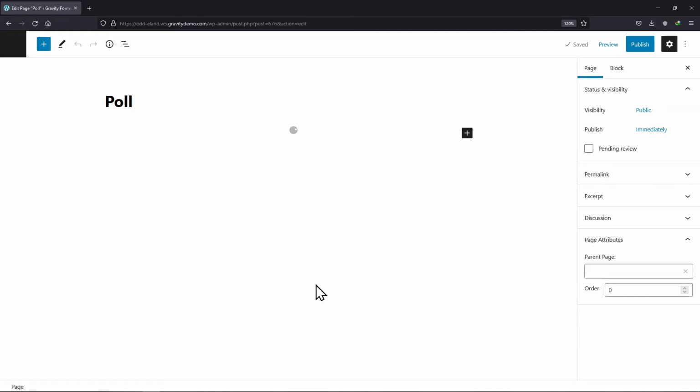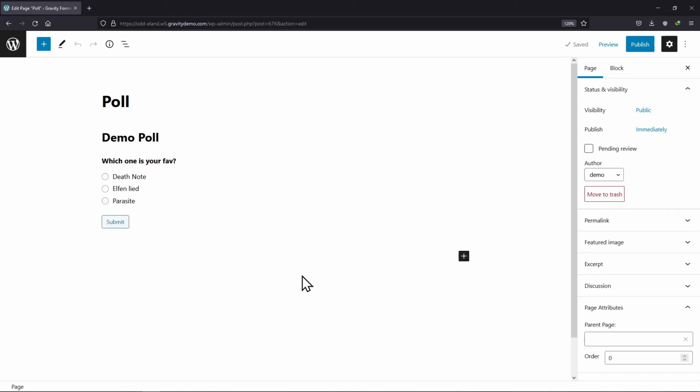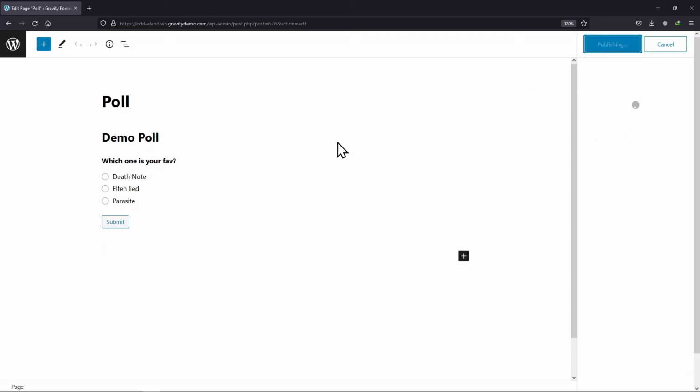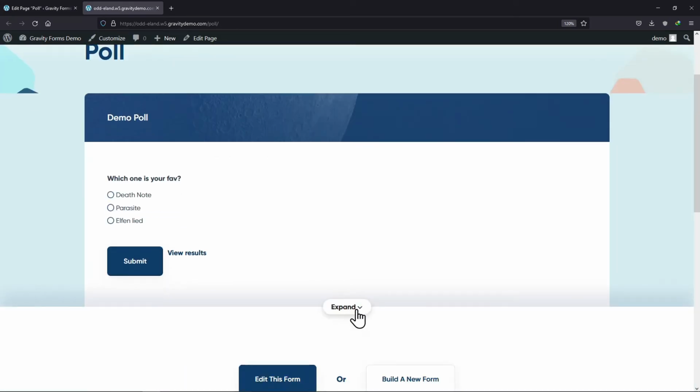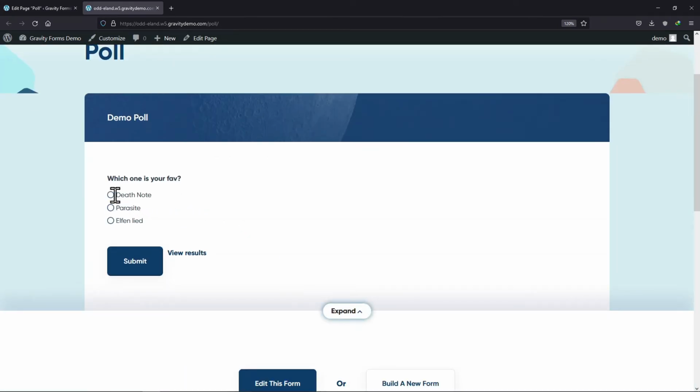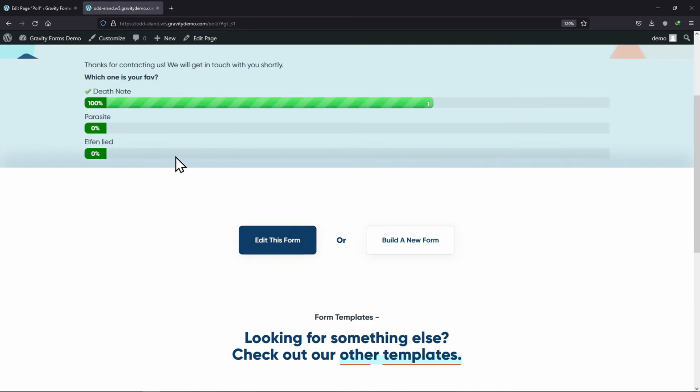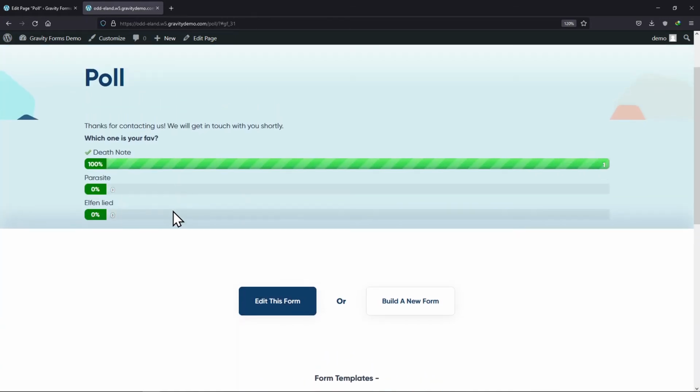You can see the page here with the poll being added on it. Once done, we simply need to publish this page. Now let's view the page from the front end. You can see the poll has been added here. You can make a test entry to see how this poll works. So this is how easy it is to create and embed a form using the Gravity Forms plugin.